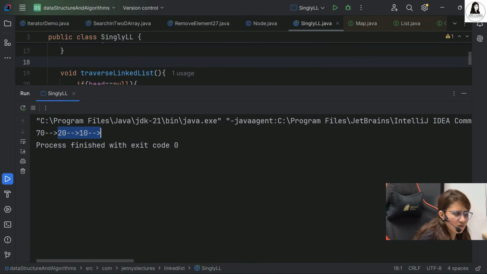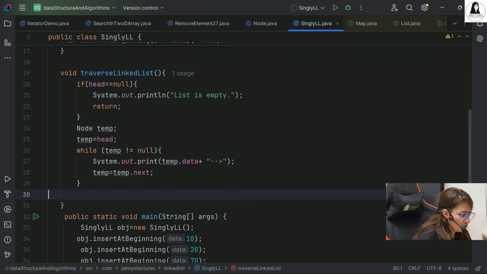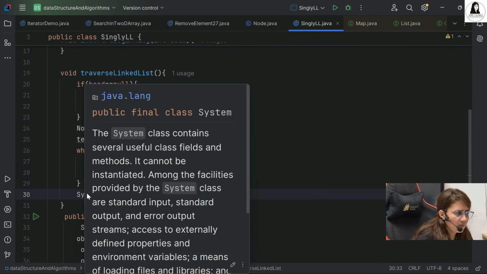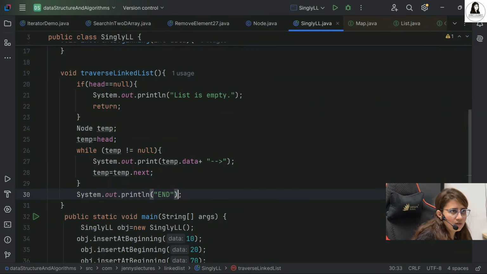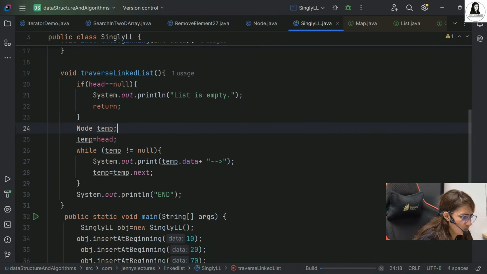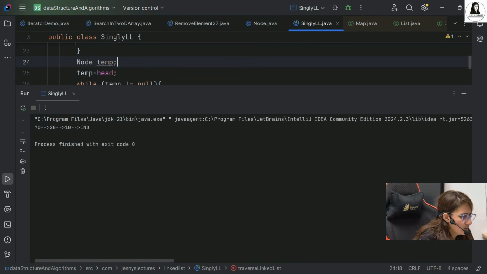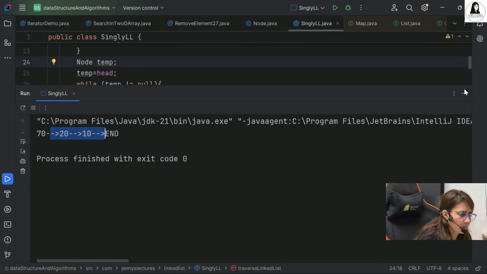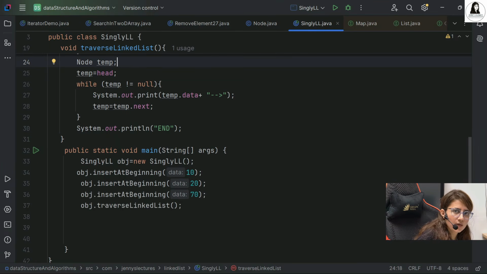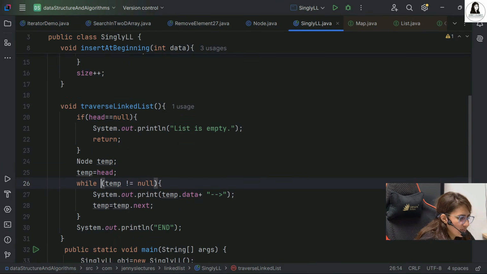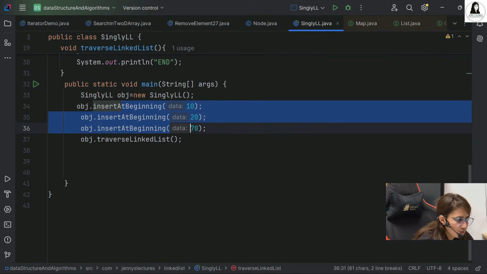But okay, it's not looking very attractive or good. So just to indicate the last, here we simply write null or end or something like this. If there is a string in the list, then you can write null here. If you have simply integers, then you can take end. Or if you want null, you can take null as well. So end, that's it. Simple, right? So now this is actually working. Yes, traversing is done. Insert at beginning is also done.